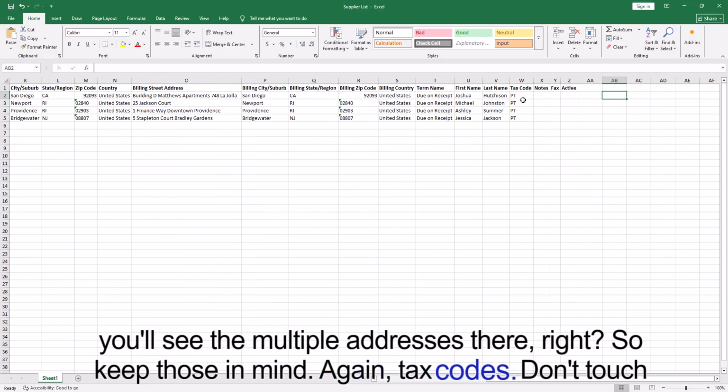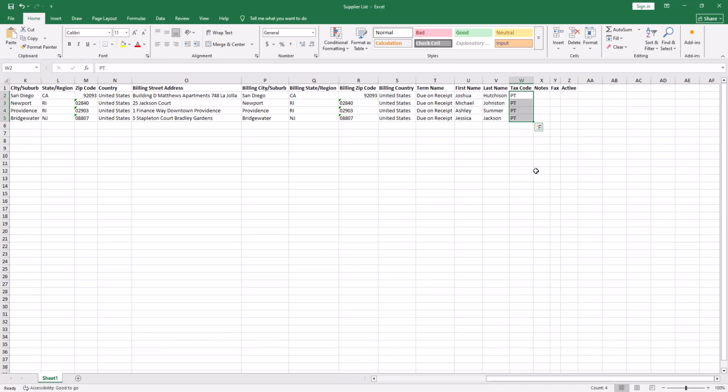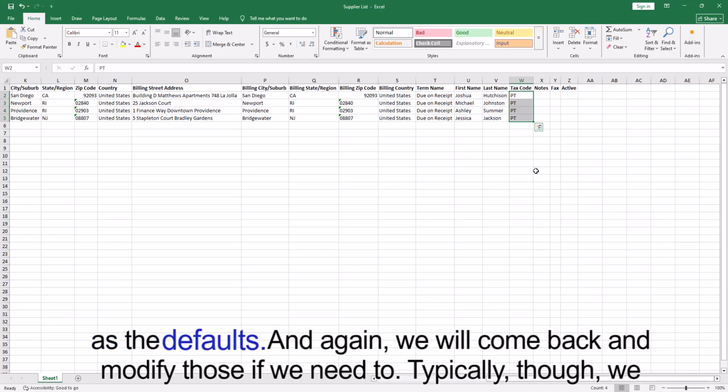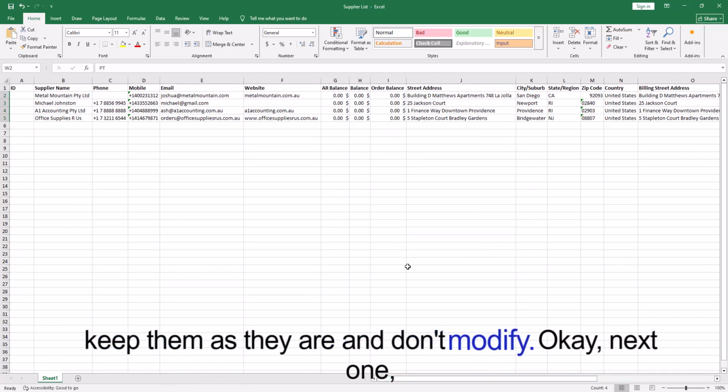Again, tax codes, don't touch them for now. PT stands for purchase tax. Try to keep those as the defaults. Again, we will come back and modify those if we need to. Typically though, we keep them as they are and don't modify them.